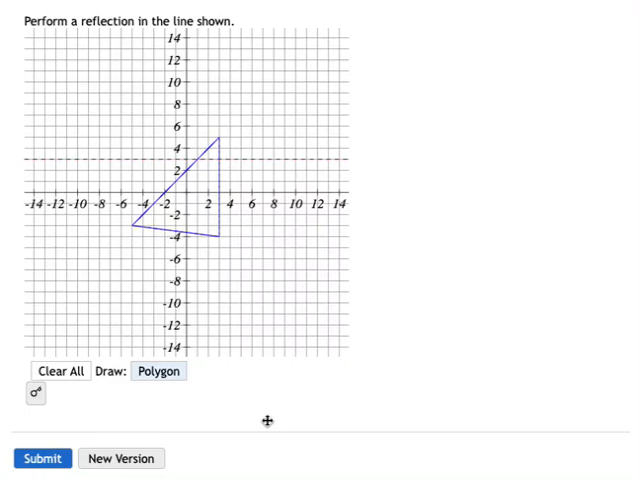Let's look at three examples of performing reflections. First, we're going to look at a horizontal line, then we'll look at a vertical line, and then we'll look at one in the line y equals x. So the key with any reflection is that every point from our pre-image has to be the same distance across the line of reflection when we form our new image.